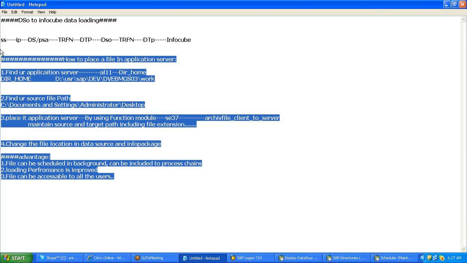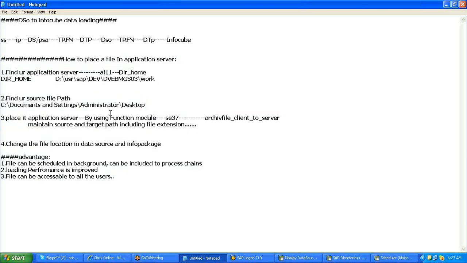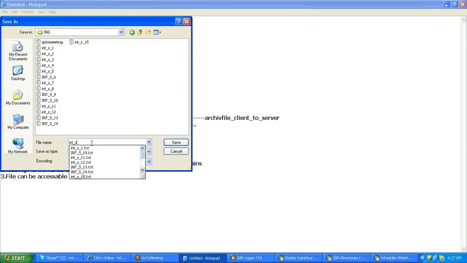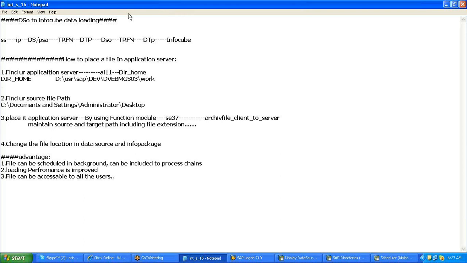Sriram, when you place the file every time, since we are giving the file name, it will be the same file name, right? For the same file, using third-party tools, the data is dumped. The file name is going to be the same most of the time. If it is a different file name, you have to use a routine in the info package, not the start routine, an info package routine, to select your file name dynamically. Okay, got it. Which can be selecting the files dynamically.